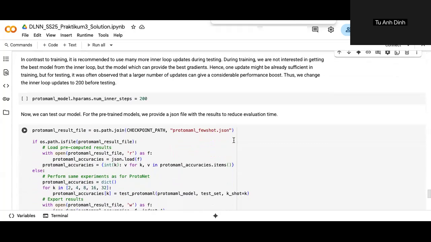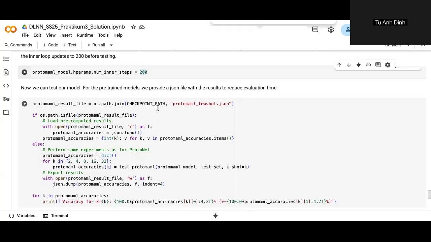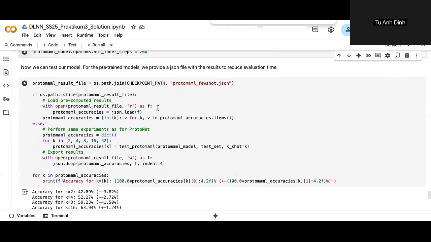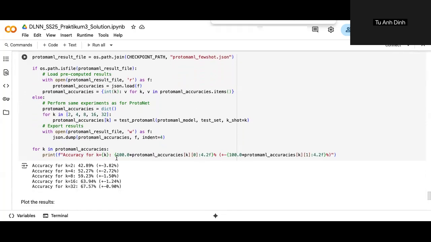In contrast to training, it is recommended to use many more inner loop updates during testing, for the same reason I mentioned before: during training, we just want to make it adapt faster, but during testing, we actually want to teach it how to classify between different classes. So here we changed the number of inner loop updates to 200, as opposed to before, which I don't remember the numbers anymore. And then we can use all the functions that we implemented above to test our model with different numbers of samples in the support set.